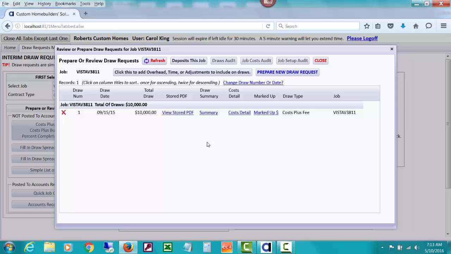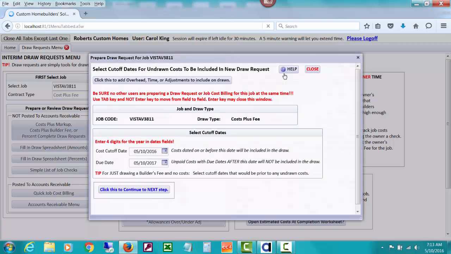So we're going to do our first draw request that includes costs in this particular video. So I'm going to prepare a new draw request. And the first window that opens is asking what cutoff date I want for costs that are dated on or before that date. And we're going to cut it off on 12/31/2015 so that it's only going to include job costs we've posted through that date, not any that are after. We'll do a second draw after this video to show a couple of things.